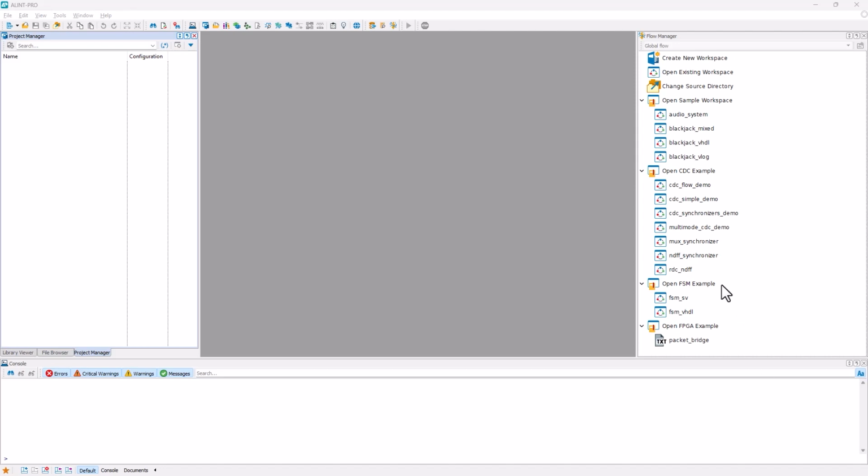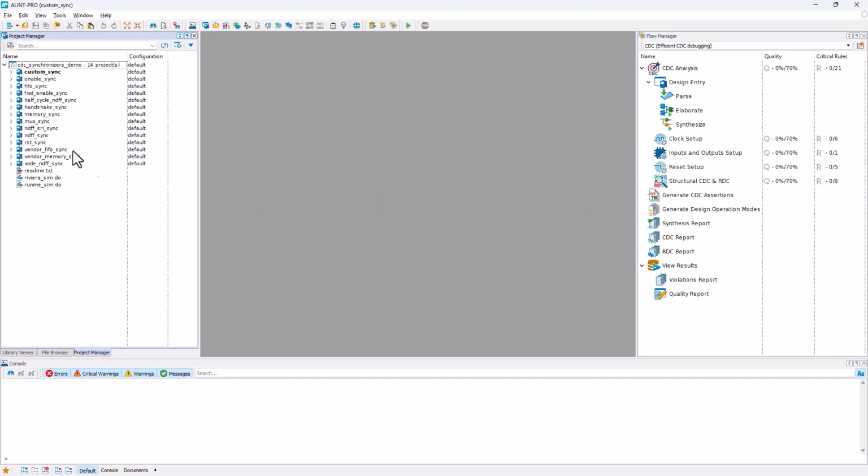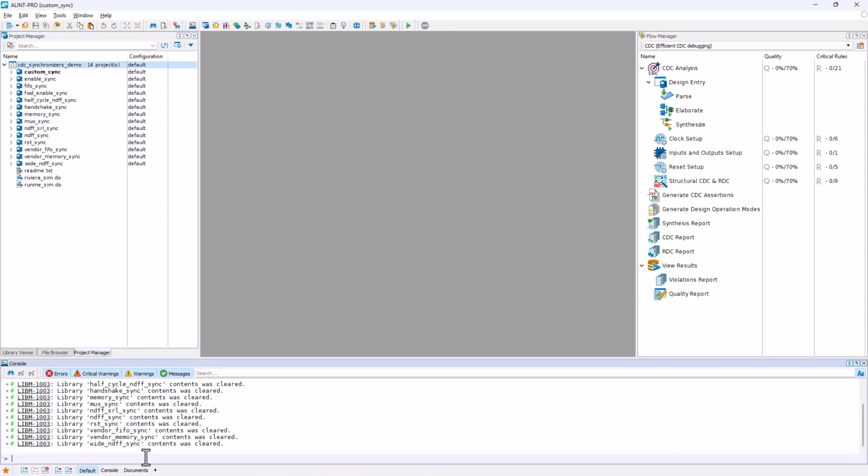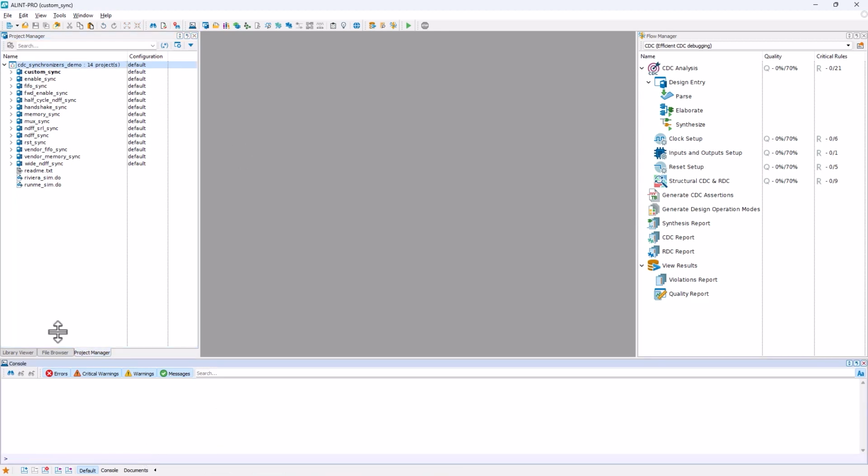So, to get started with this design, we'll go ahead and open up the CDC Synchronizers demo workspace here in the Open CDC Example folder. Opening this up, we notice that we have 14 projects over on the left, which are all the same projects as utilized in the static CDC analysis videos that came out before this one. Now, in order to get started, we are just going to clean our workspace, and then we can begin with explaining how this process is going to work, and then moving on to what the 4 demo synchronizers will be for this video.